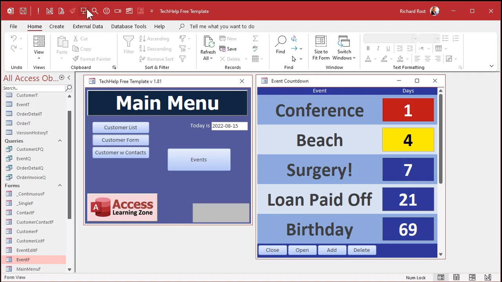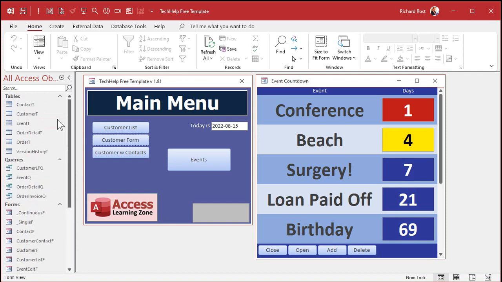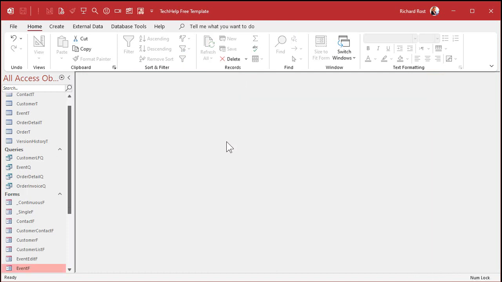Do that. And this is a little button here that runs a macro. That's right down here. That opens up the main menu. That's covered in the template video as well. Okay, and now you'll notice if you have nothing in your event table, it won't open that up.